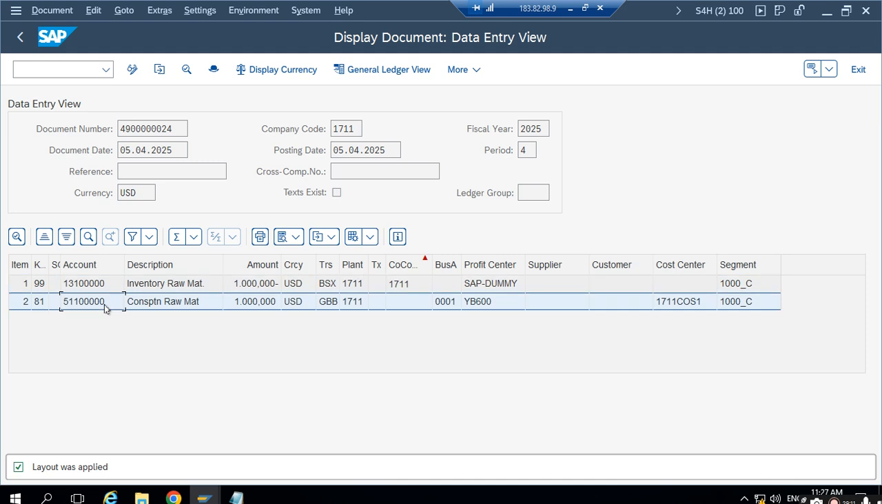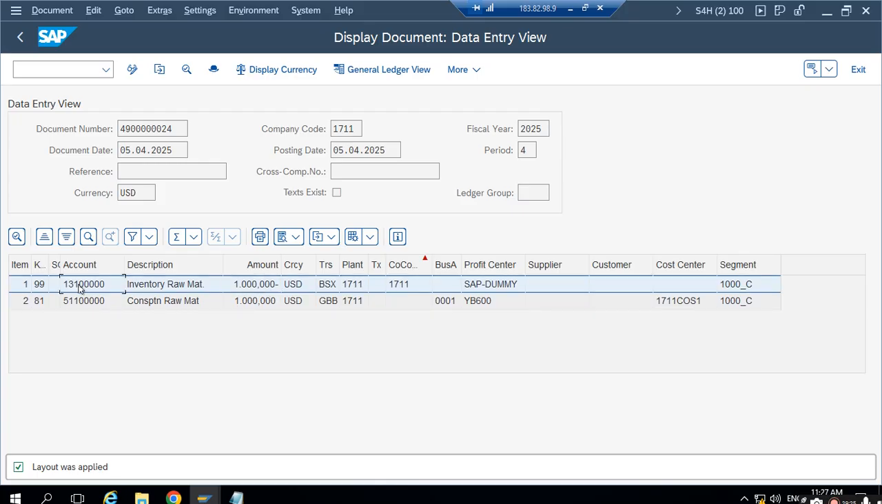And this consumption GL account the system determined through the GBB transaction key. Means this consumption value the system posted to this GL account, and this inventory value the system posted to this GL account, and these GL accounts were determined through the transaction keys BSX and GBB. And in the cost center column, you can see this cost center 1711 cost 1. So this is about goods issued to cost center.